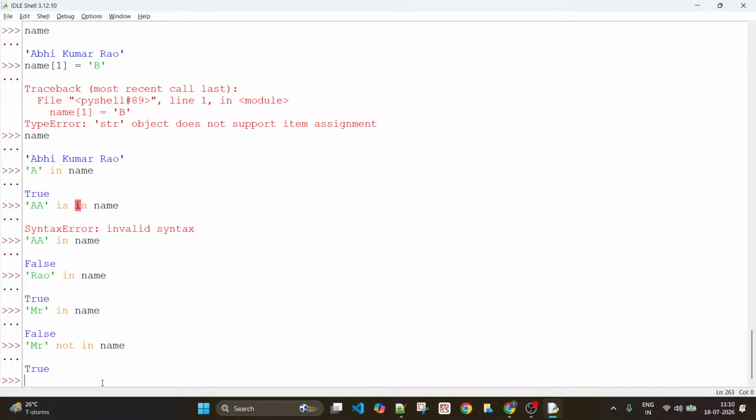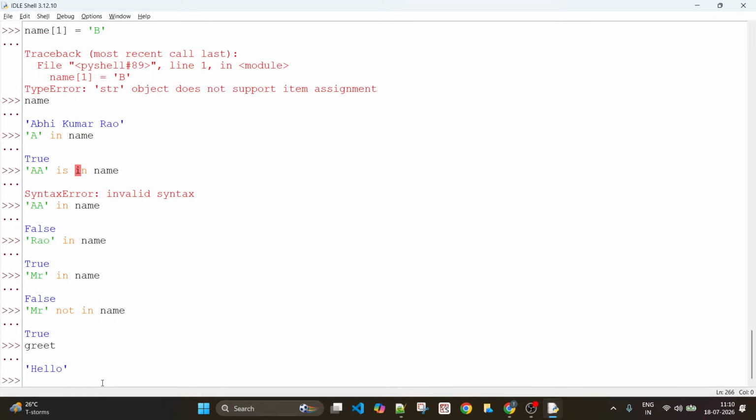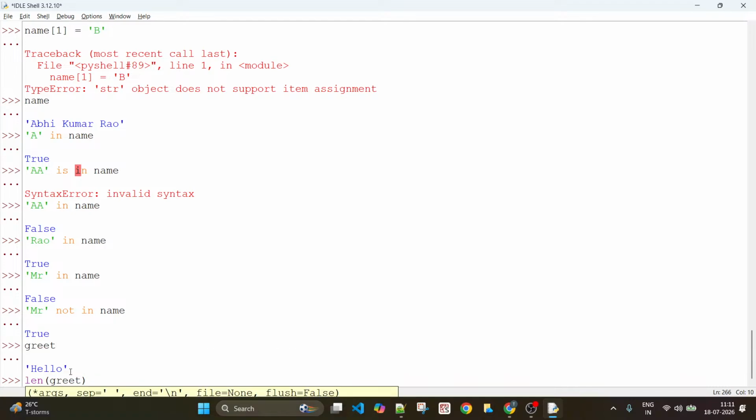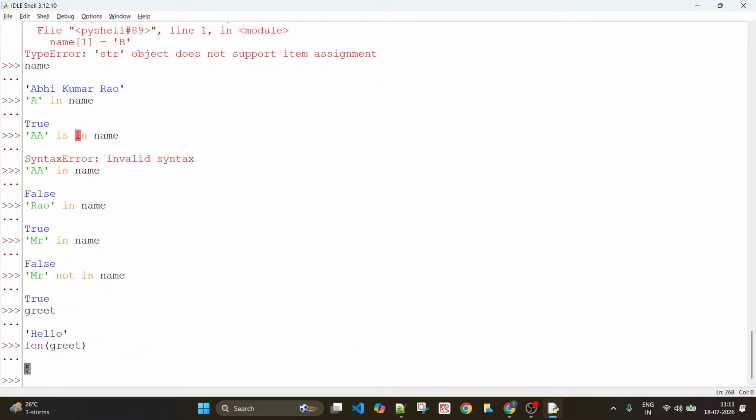Yes. The very first thing, I'll just take some simple examples. What is there in greet? Greet has hello. Yes, this is a good example for me to explain easily. What is the length of greet? This is finding the length of the string. As I said, string length is nothing but the number of characters present in that string. So hello has 5 characters, so length would be 5. That's all.